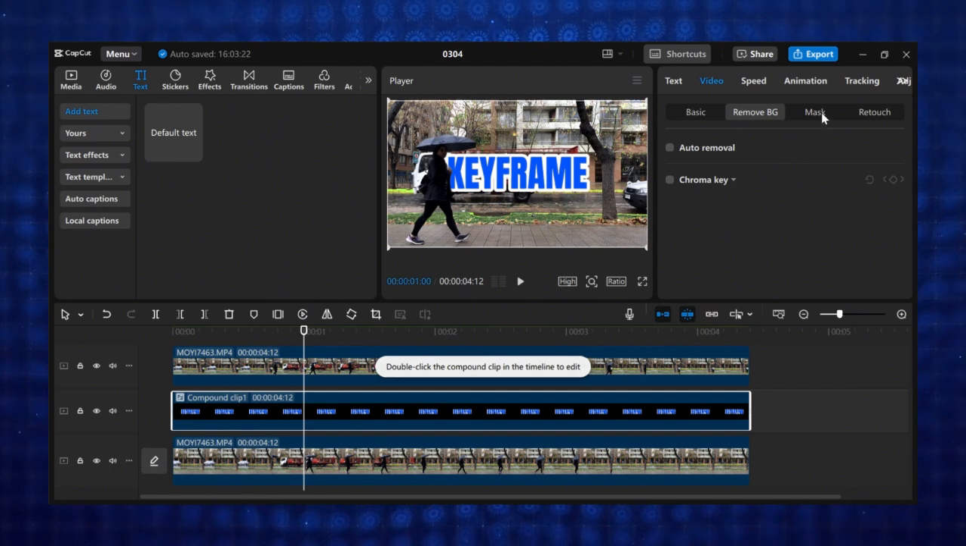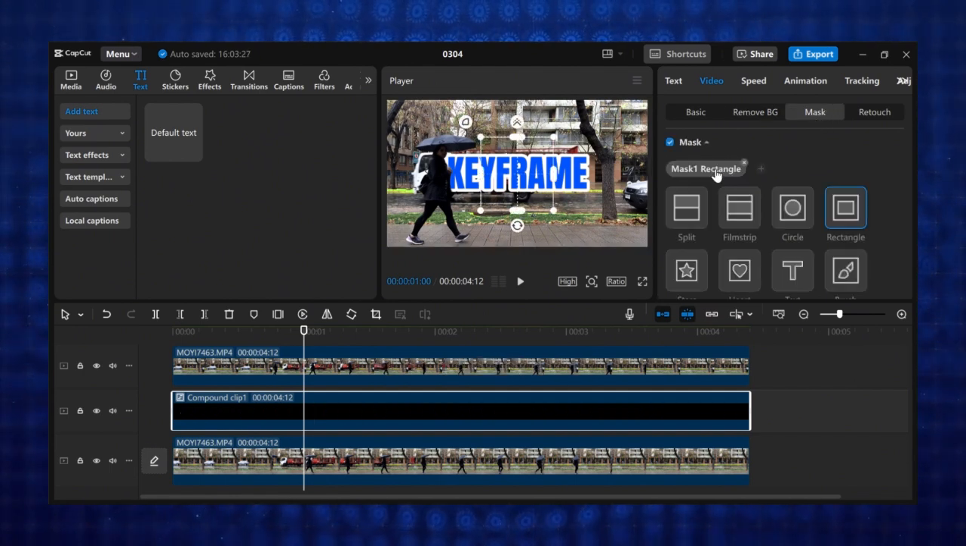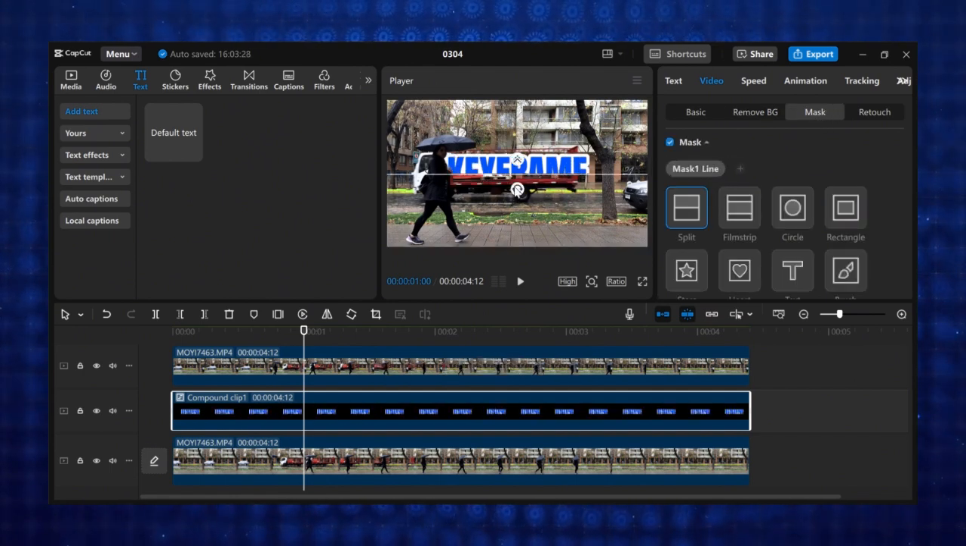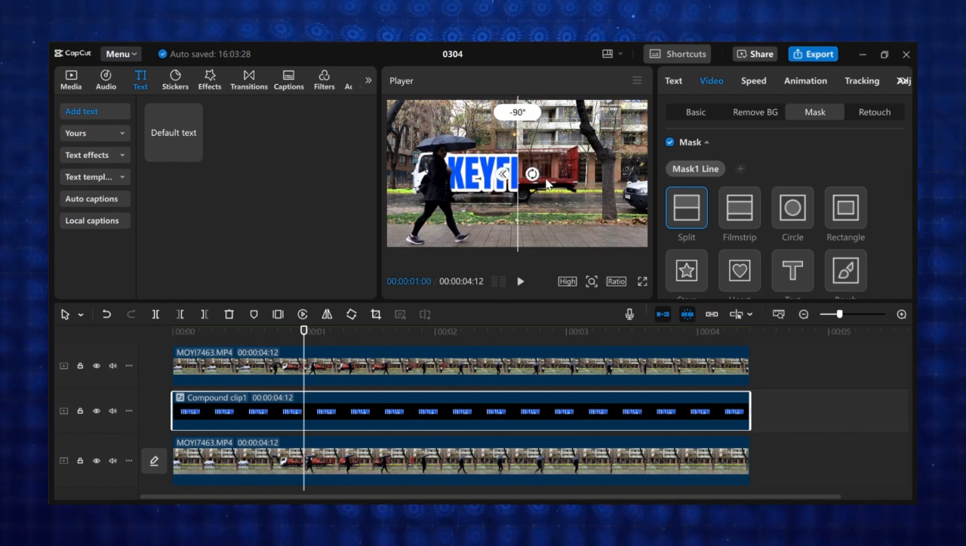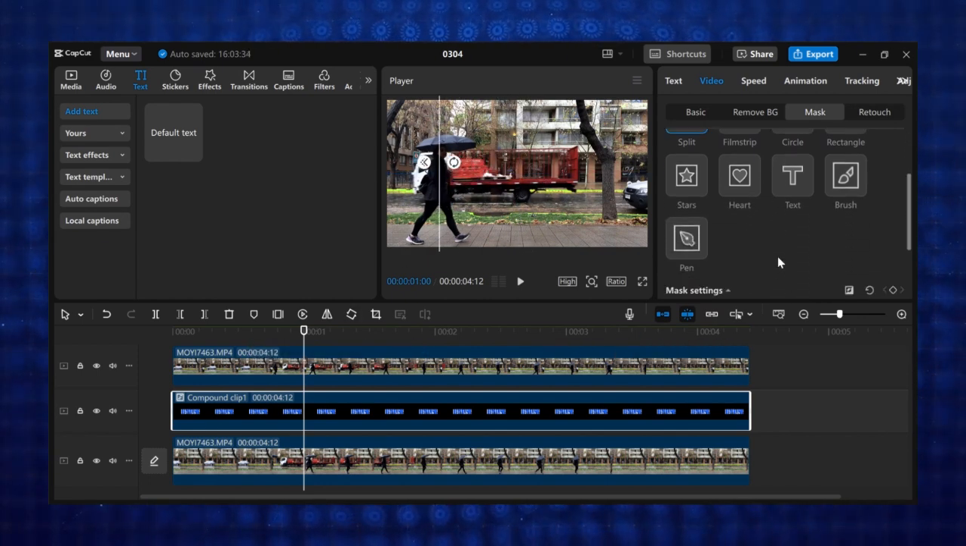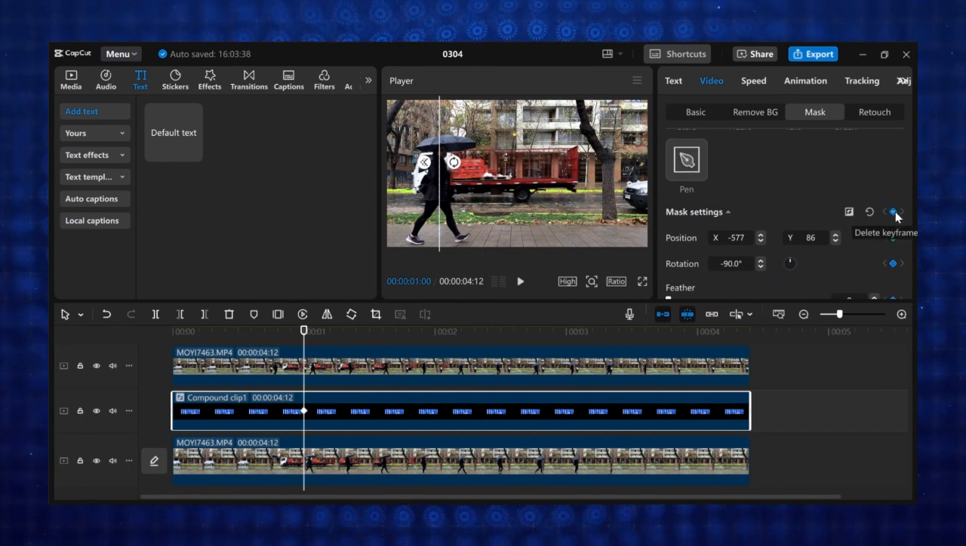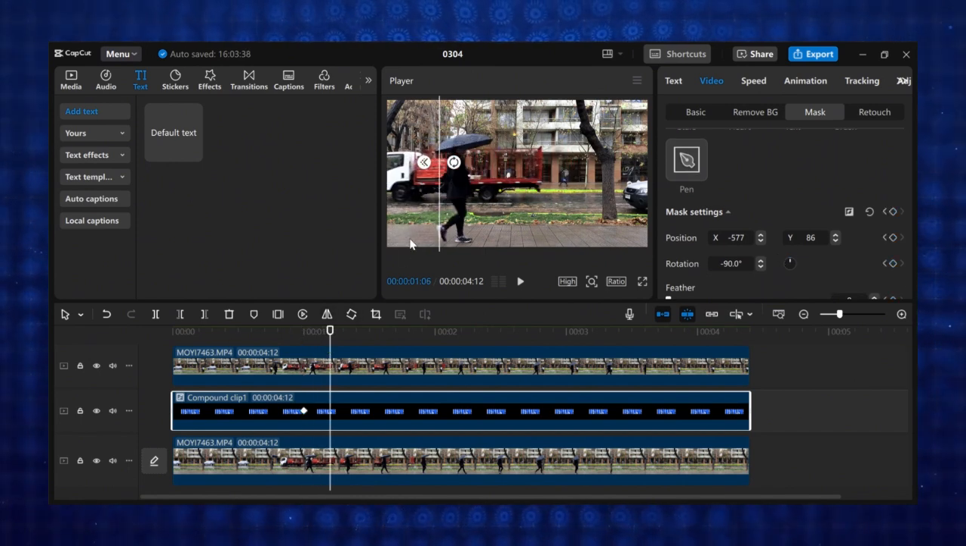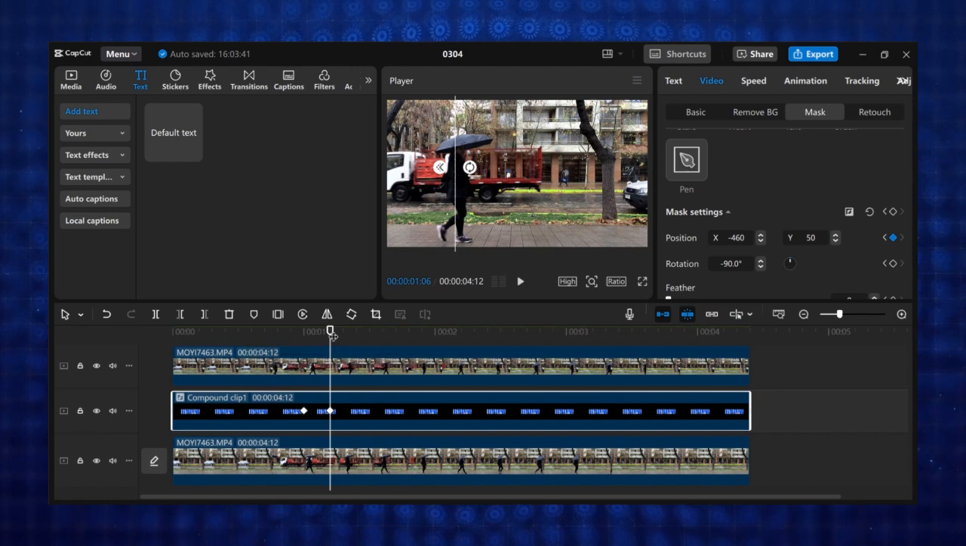Now go to Mask, click on Add Mask, and select Split Mask. Now rotate it -90 degrees, then place it on the object. Now scroll down to Mask Settings, then click on the diamond icon to add your first keyframe. Now move the playhead forward and adjust the mask to reveal the text.